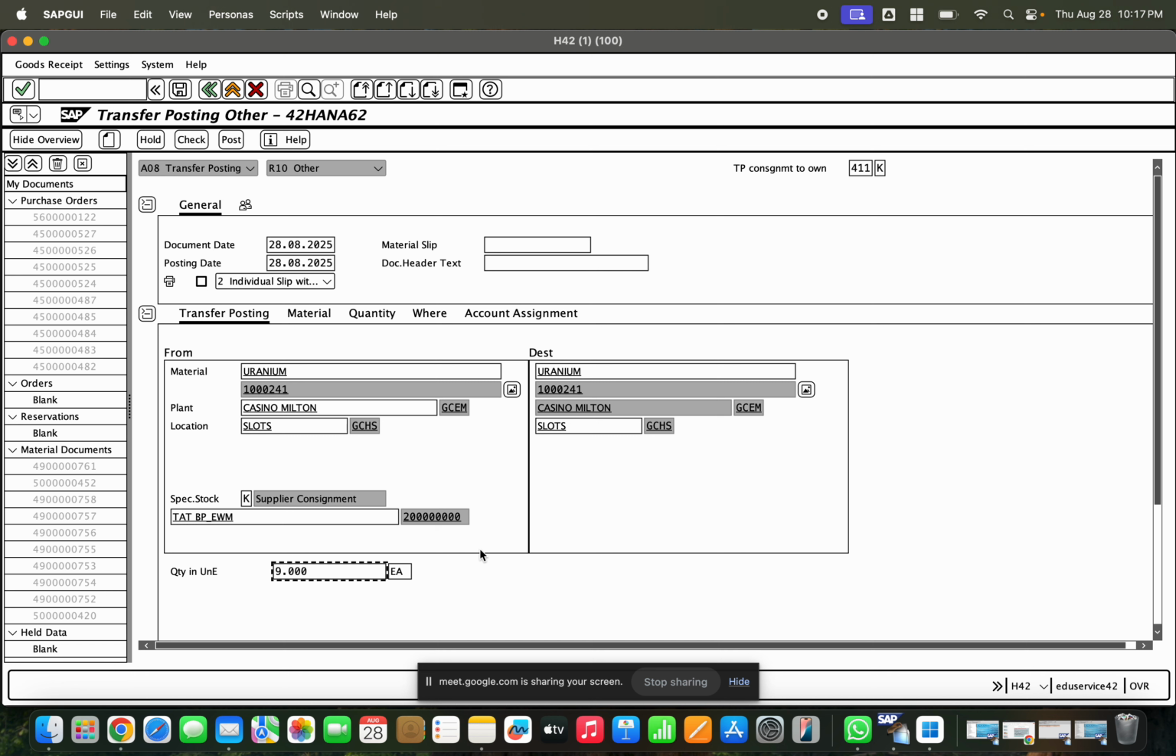What is the process I'm doing now? Transfer posting. Transfer posting to my own stock. I'm taking the consignment stock to my own stock. Okay, that means my ownership is changing. It's not vendor stock. Now it is my own stock once it is posted.